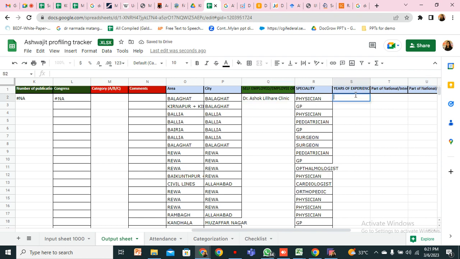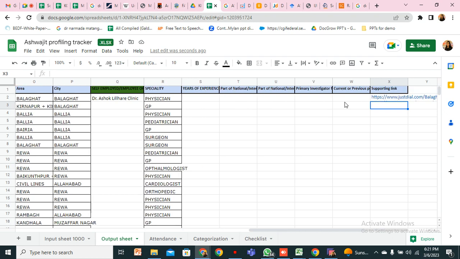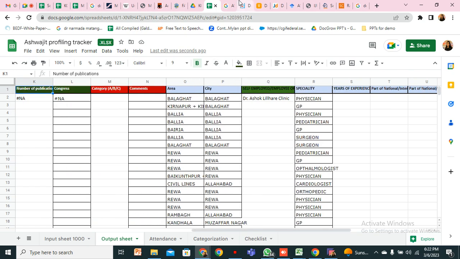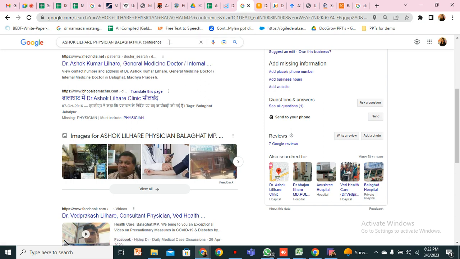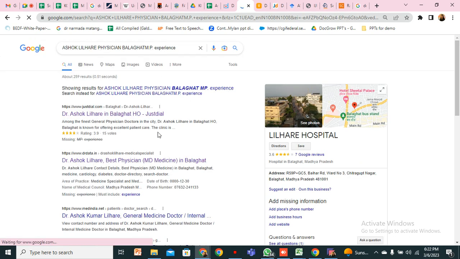Okay. Next is years of experience. Whenever you are fetching employee of institute or self-employed, you automatically know the name of the hospital, right? So that needs to be kept here. Now coming to years of experience. Here you have to find the years of experience of the doctor and put it. To find it, go to Google and by default type the experience. If you're getting it, it's good.